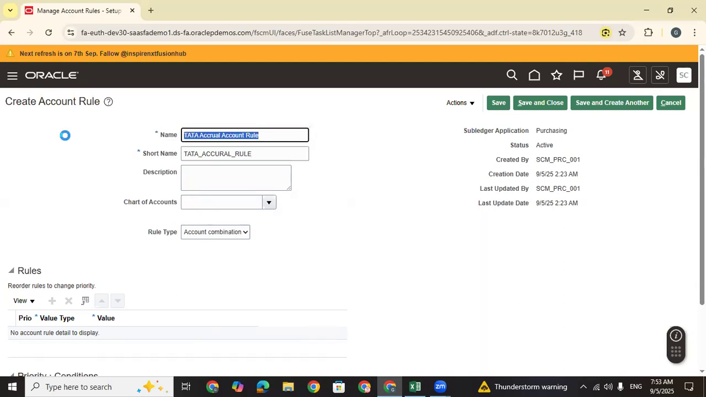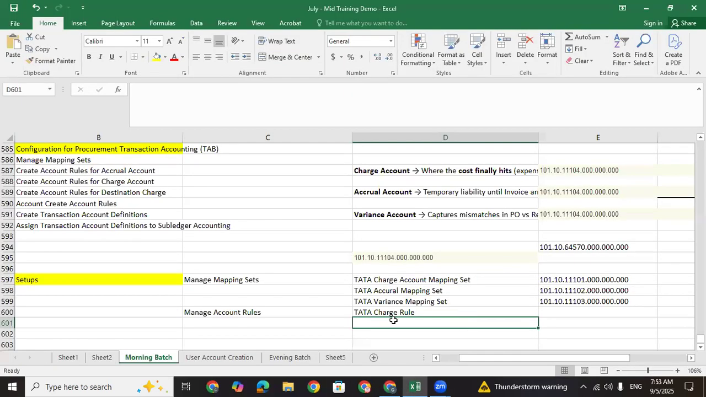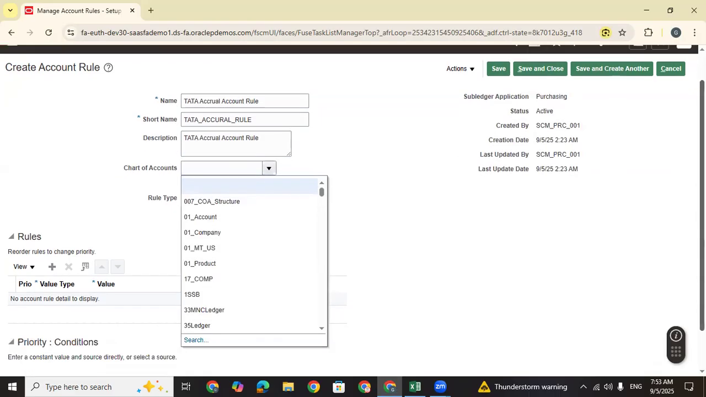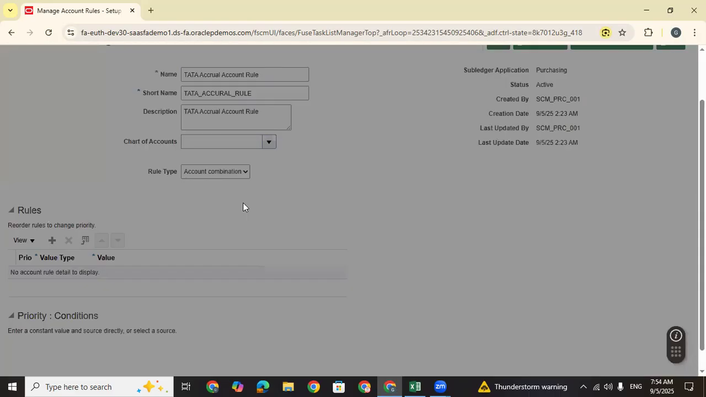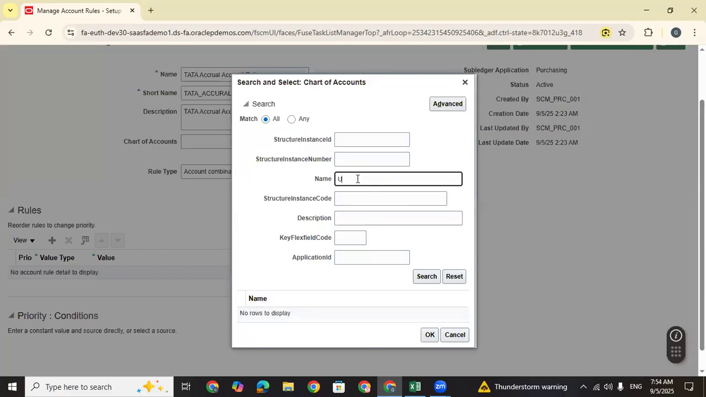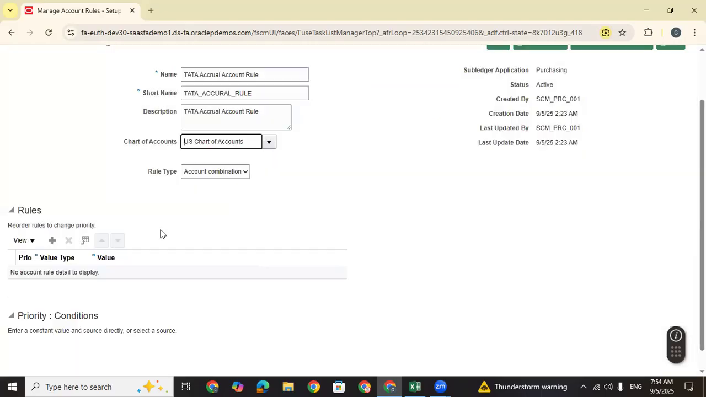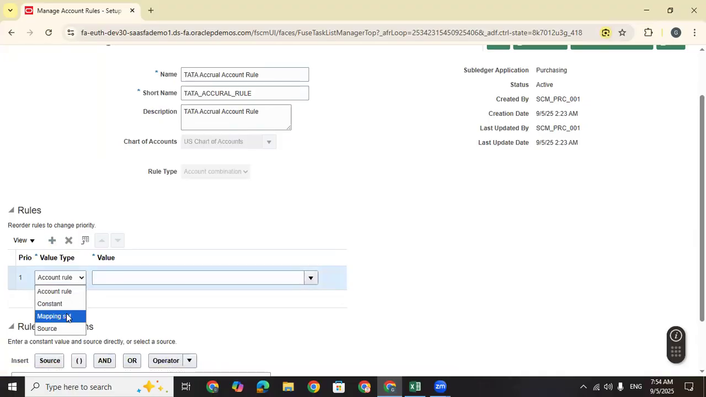So remember this, copy these rules, otherwise there are a lot of steps coming, you need to associate. This is one of the important topics from the procurement. Why? Because most of the people fail to execute this. What is the chart of accounts? Same accounting combination. Let's take a rule as a mapping set.